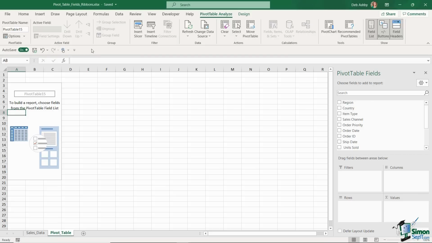And other things that I can do on this ribbon, I can apply grouping. I can do things like insert slicers and timelines, which are basically visual filters. I can refresh my pivot table and update it with new data. I can select different parts of my pivot table. I can move the pivot table, and I can even do things like create pivot charts from my pivot table data. And right on the end, we have a Show group, and you can see that all of the buttons in here are toggle buttons. I can toggle these off and on depending on if I want to see them or not.